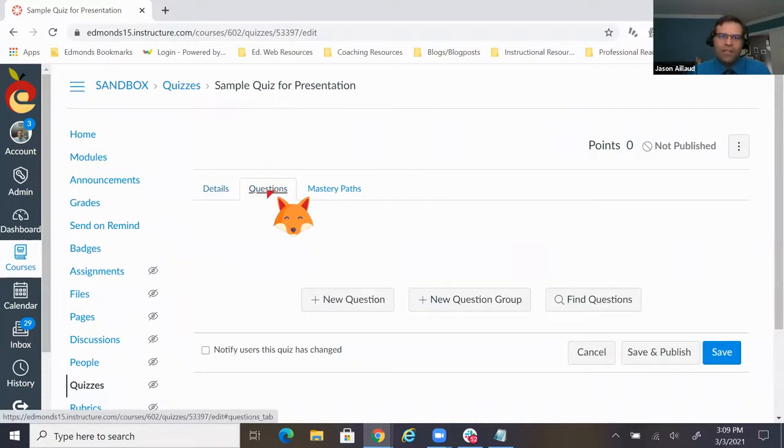To write questions, you have to click on this questions tab. When you click on the questions tab, there are 3 options for putting questions into your quiz. You can start writing new questions one by one by clicking this new question button. You can start a new question group by clicking on that one. A new question group is like a container for some questions within this quiz itself, and Canvas will mix up the order of the questions within that group.